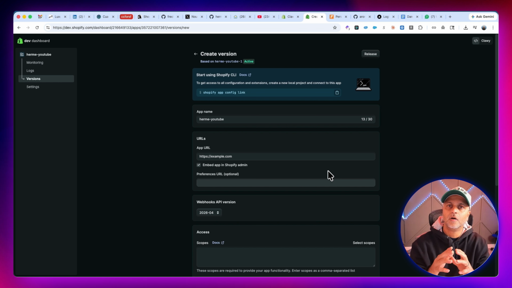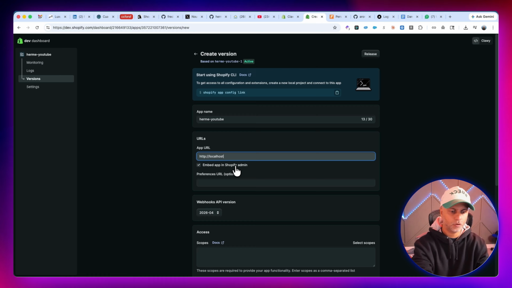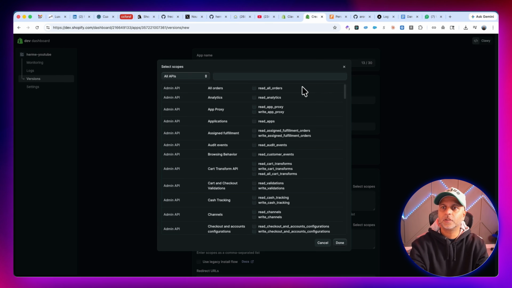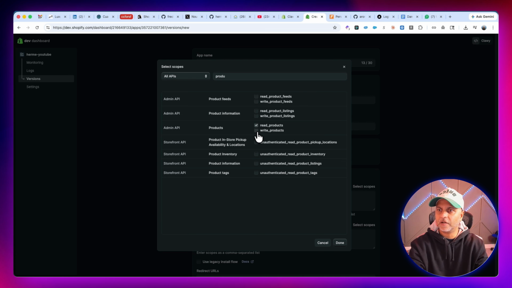This is where you're going to do the basic setup, and that's what your Hermes agent is going to need in order to set up the Shopify integration. For the app URL, I'm going to put localhost, and then we'll type new install. You can leave the preferences URL blank. That's what I did. For the scopes, I want Hermes to be able to create products and then also add the quantity for the products. So I'm going to search for product, and you can see here we have the read and write products. So I want Hermes to be able to do that.